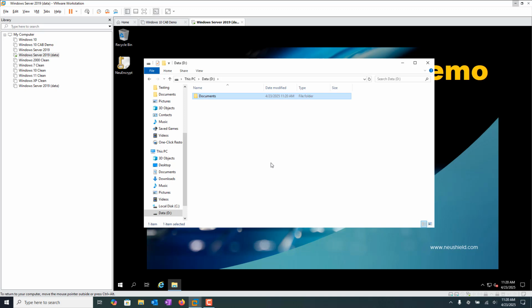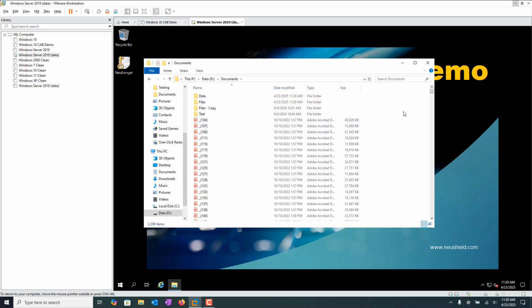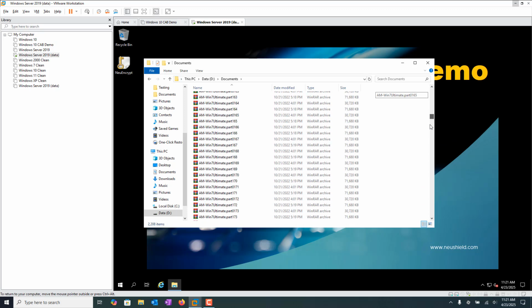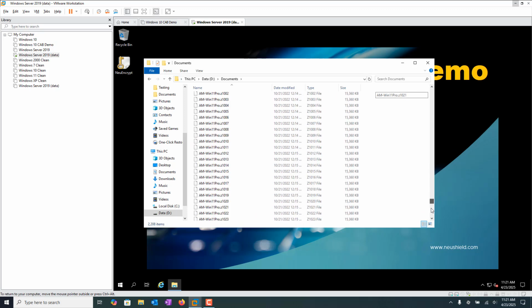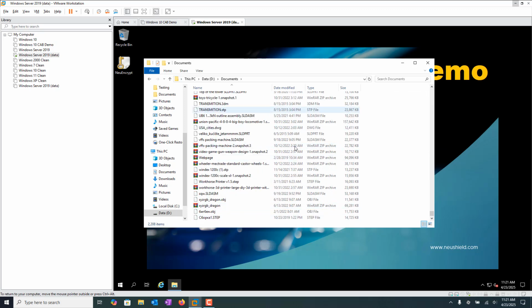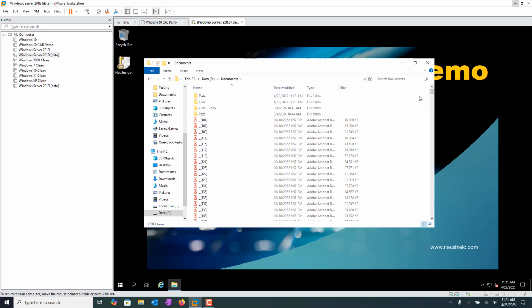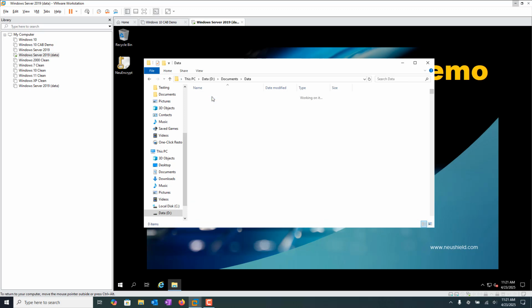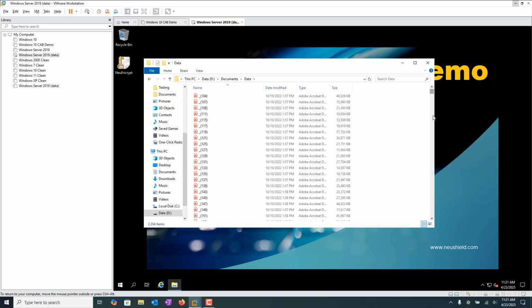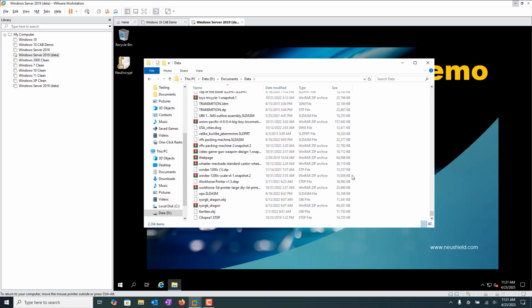In fact, probably if I start browsing, you'll see that the files have been recovered. In fact, you can see here in the first folder here that all of the files have been recovered. And if I go to the next folder, it's probably the same way. In fact, NeuShield can recover data almost as quick as you can browse around and look at the data.